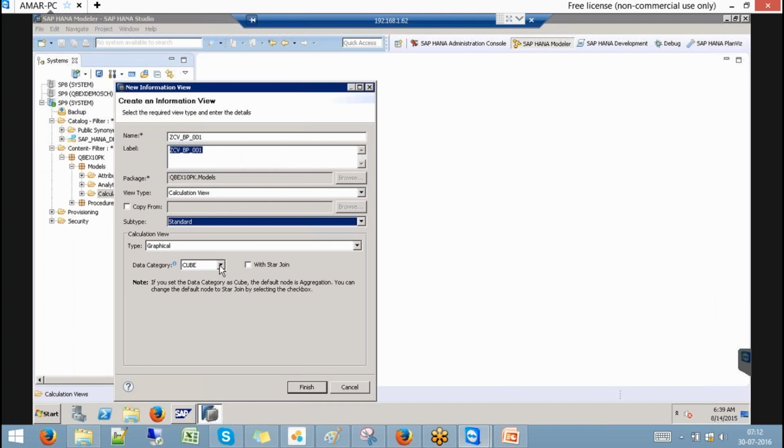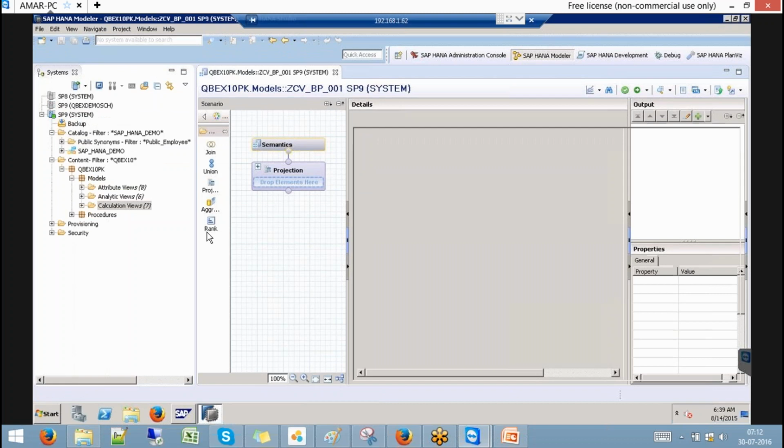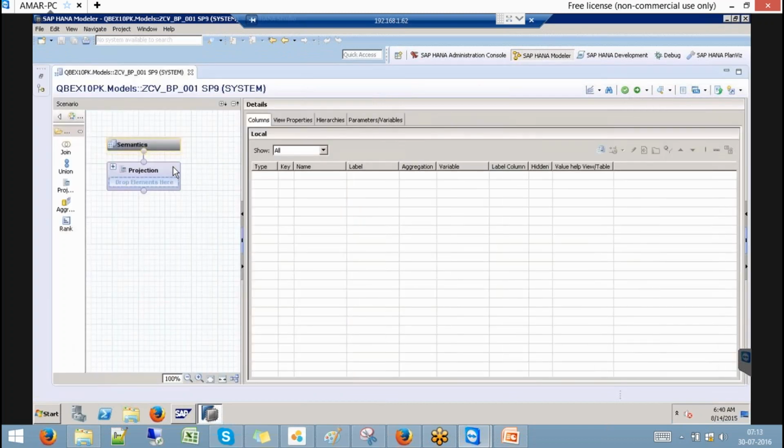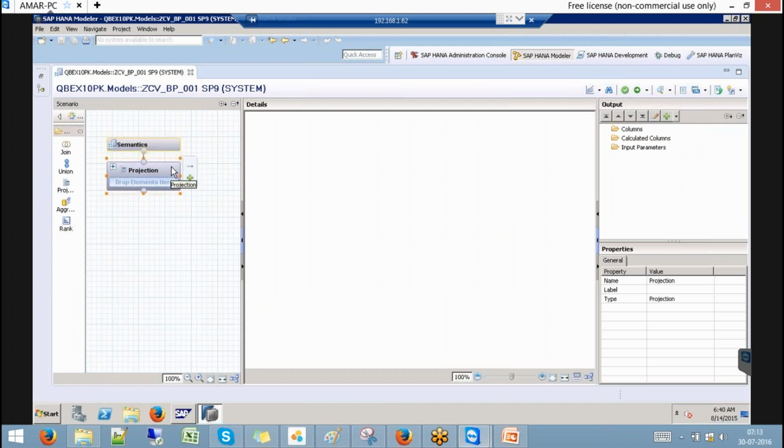If you see, when you're formulating it for business partner, I don't see the use of any measures. It will just represent only dimension. Say okay. Since your data category is dimension, the default output node is projection. Good. So the logic here is: I need some columns from the address table, I need some columns from the business partner table, then I would like to join both these tables and return the view.